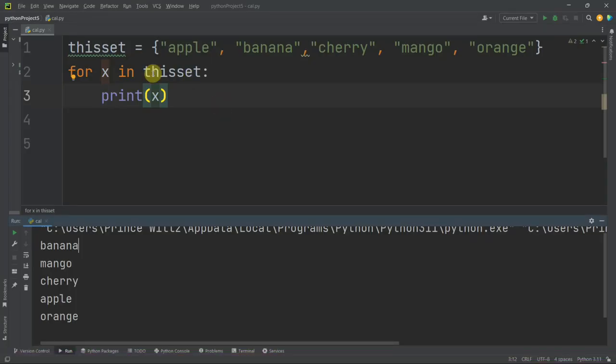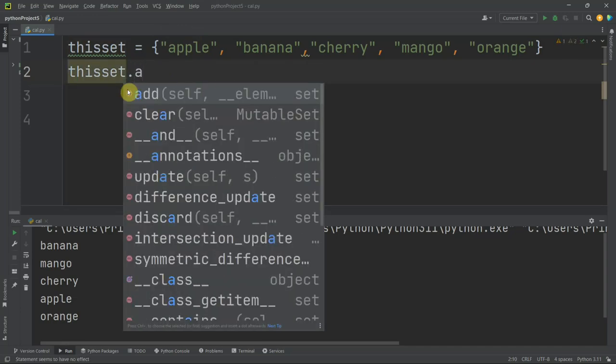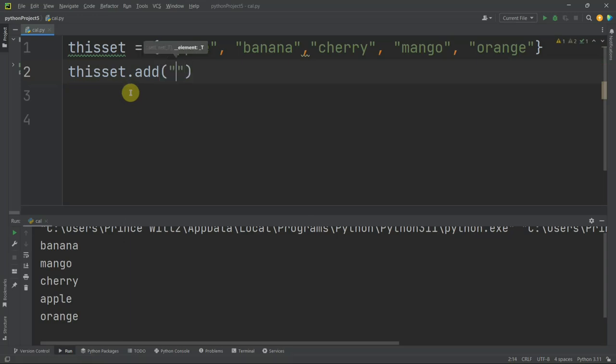Let us check. Here's the set. We have this set. We may say this set dot add. Now we specify what we want to add. We want to add plantain.